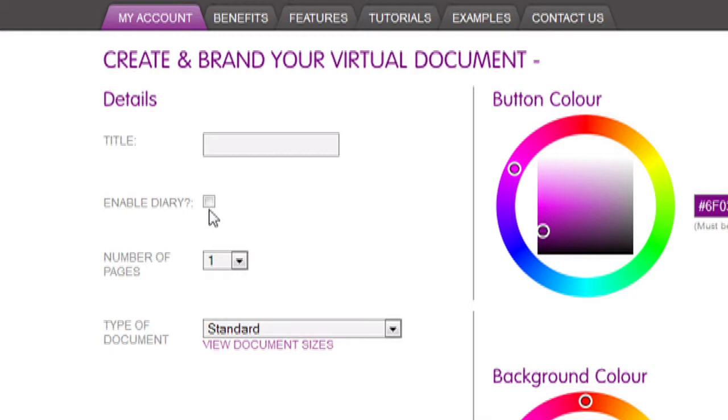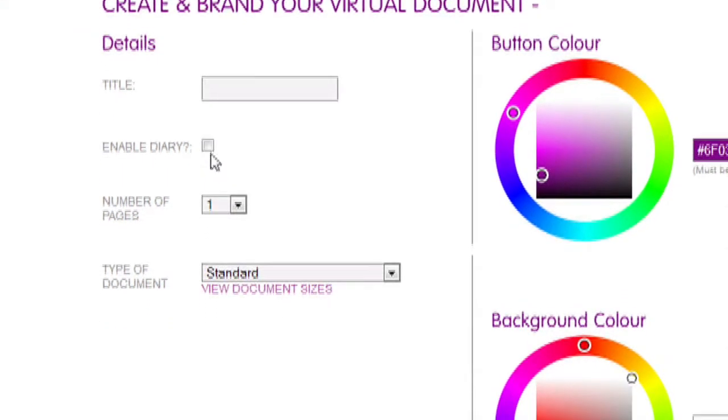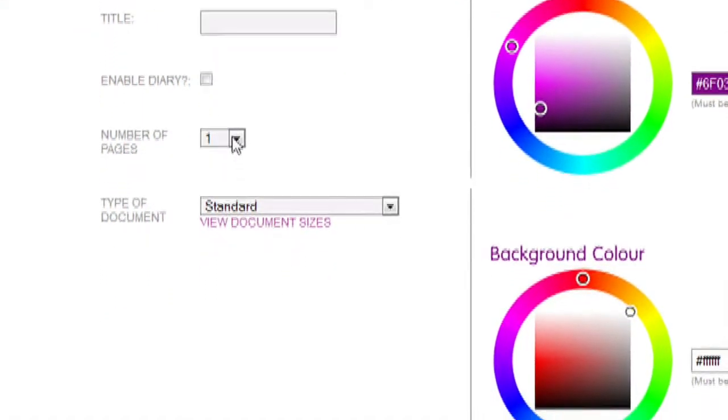So potentially, say an accountant might want to put in there an element such as when tax returns are due. It could be a property company wanting to put a diary facility in of when a property is available, when it's booked. So really nice facility there to add a diary in the back.